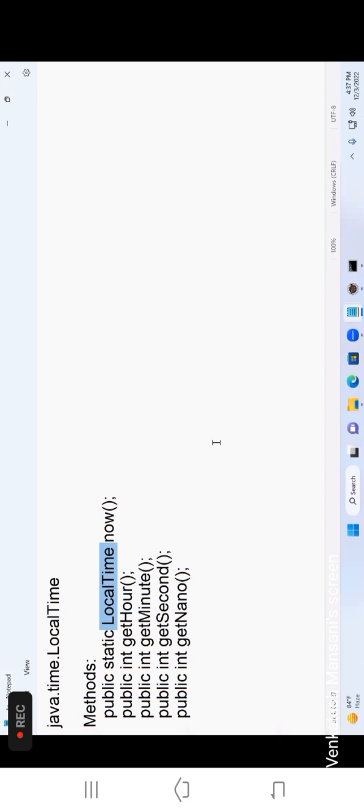Suppose you want to display only hours and minutes like this. Then call getHour and getMinute. These two methods you call. You can separate these two and display them. Like that also you can do. Okay. See, if I use all this in just a core Java program, if you do like this, what will happen? See.